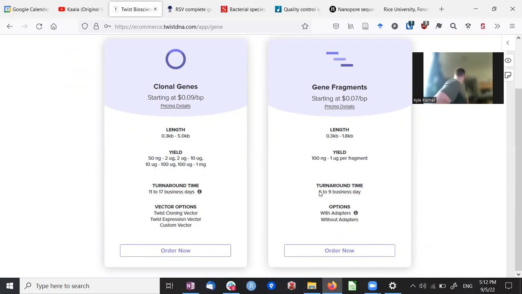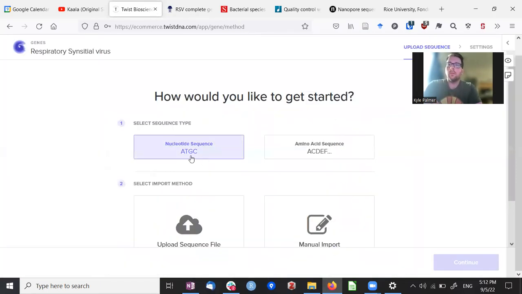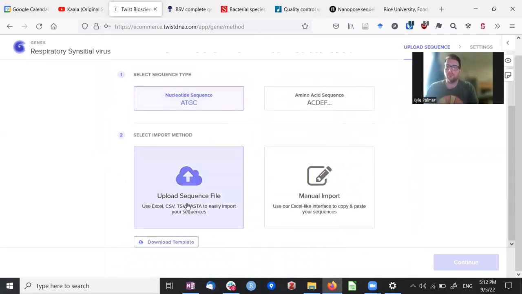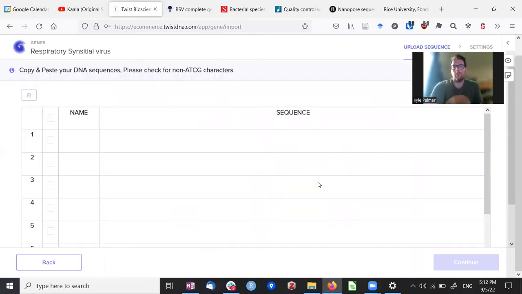Also the turnaround time is around a week for this, and this one is 2 weeks or more. So we'll click on the gene fragments, order now. We are selecting nucleotide, and we will manually paste the sequences. So I'm choosing the right side part. If you have 10 or more, you might want to make them into a file separately, a CSV file, and then upload them using the left option. Currently, we have only 2.